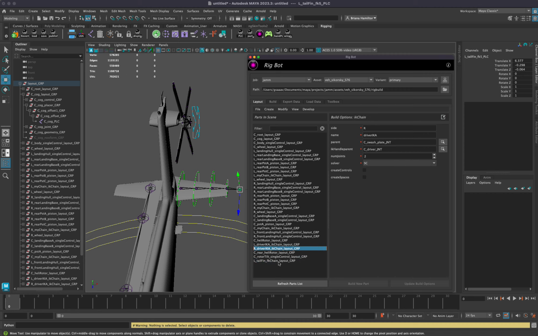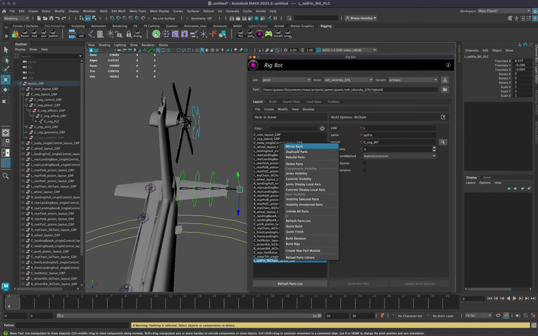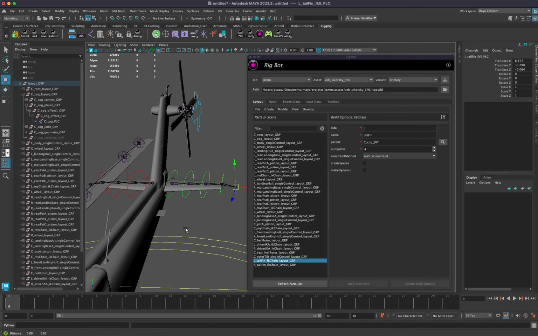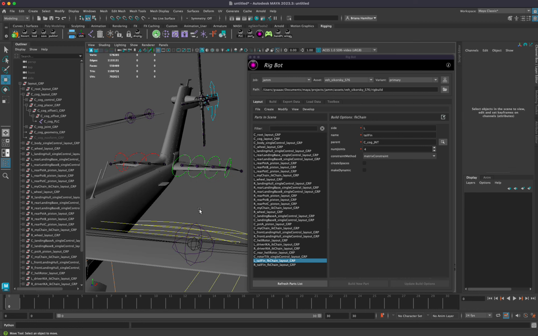And if you mirror that again to the right side, you're going to want to mirror the part again, and it'll rebuild that right-sided part with the new number of joints.